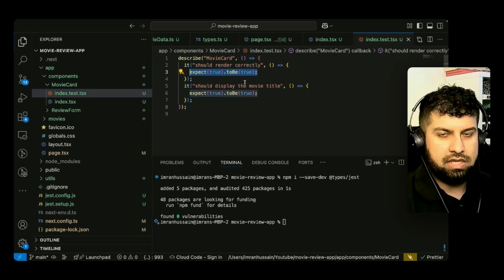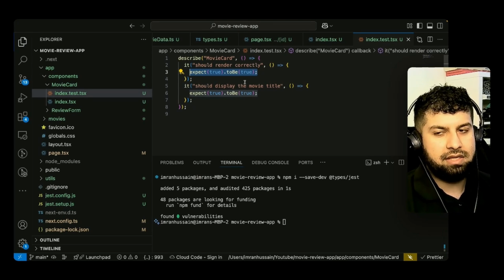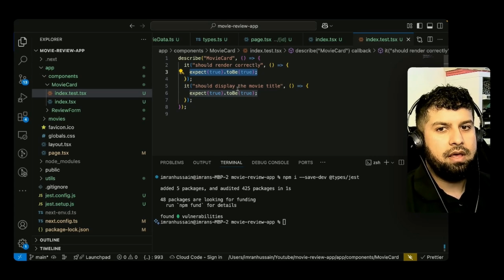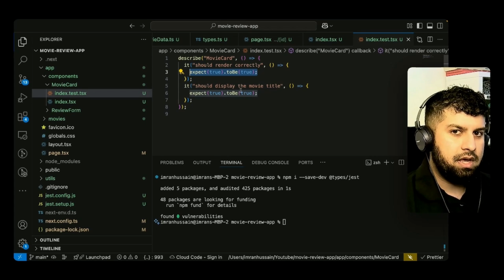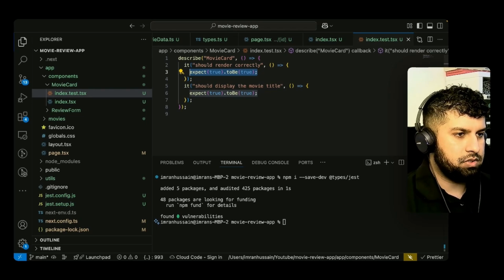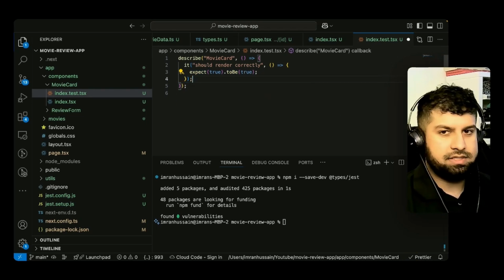What you would normally do is render your component in this example and then have your expectation in as well after the component has been rendered. And then again, same thing with this one, it should display movie titles. So what we'll do here instead is delete this.